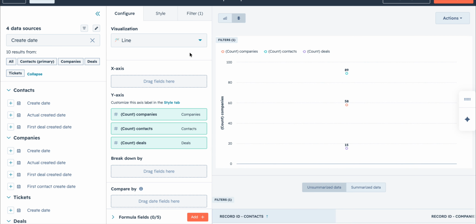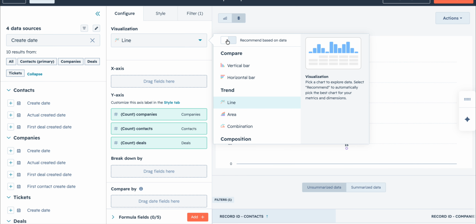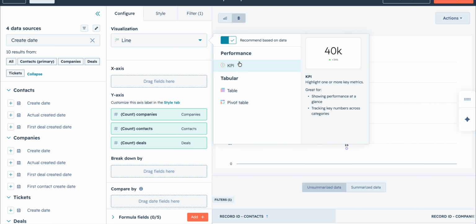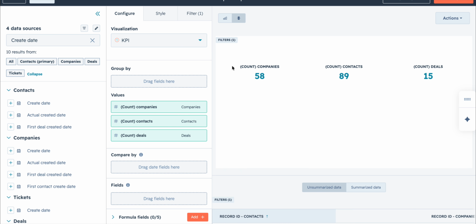Now, since HubSpot is offering so many options, sometimes it could be overwhelming and confusing. So there is an option called recommend based on the data. Just toggle it on, and based on the data, HubSpot is recommending you to use performance KPI here. So I'll click on performance KPI, and HubSpot is now translating my visualizations. Now this is more easy looking.